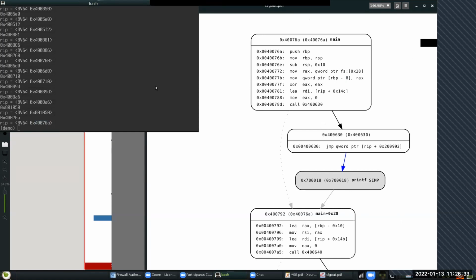What I can do now is a step. It went to 400630, which is this basic block. So it's basically executing through the program. Now I can do another step. So 18, this particular basic block. Then 792, this particular basic block.